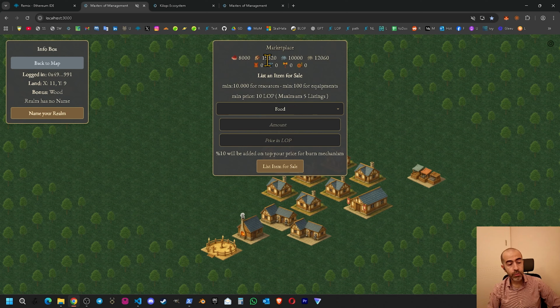So if you want to put something on sale, list an item for sale, you will come to here. It should be at least 10,000. You cannot put if it is less than 10,000 for resources. 100 for equipments. The minimum price is 10 LOP. As you can see, you can make maximum 5 listings. And to the price in LOP.